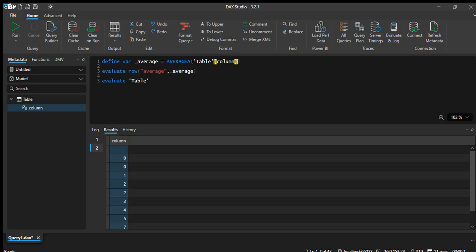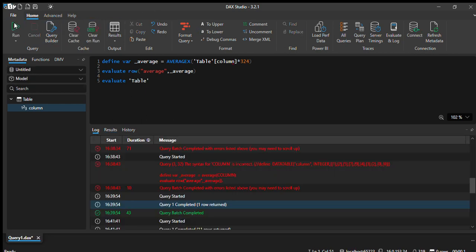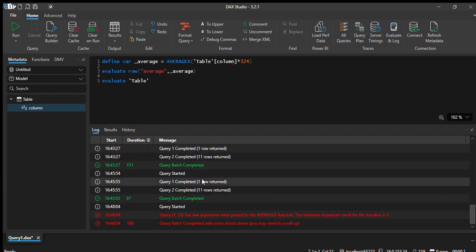So AVERAGEX is basically an iterator function. Iterator means it will go row by row and calculate some expression. After that it will compute the average. Okay, so suppose I want to multiply by 324. Something happened. Okay, too few arguments.